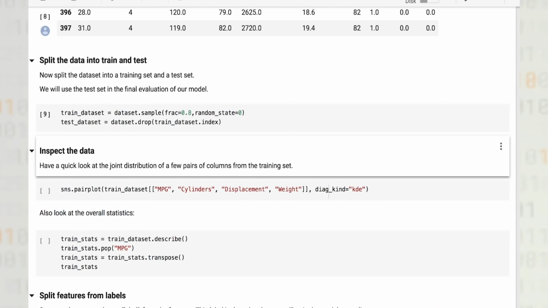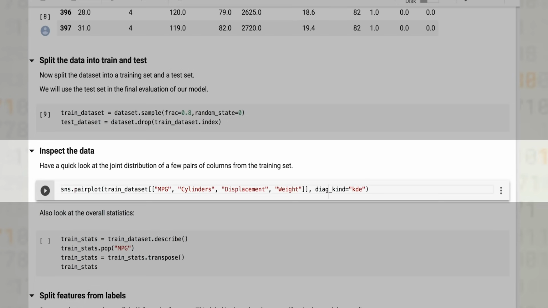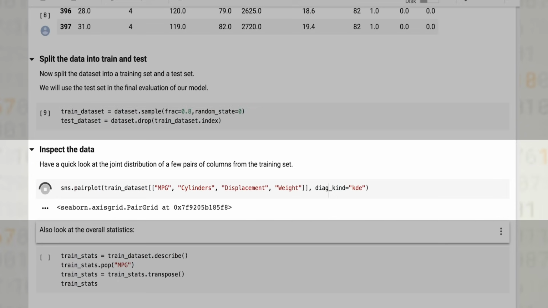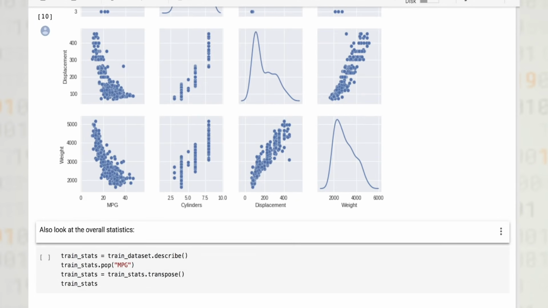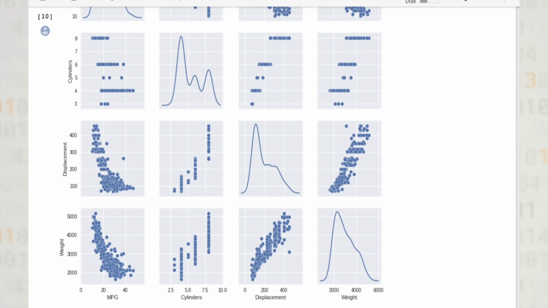So now let's take another look at our data. Specifically, let's look at the miles per gallon, the cylinders, the displacement, and the weight. To do that, we're going to use Seaborn's pair plot utility, which gives us a nice plot of the joint distributions of each of our features, along with kernel density estimation plots, or KDE plots, along the diagonal. If you haven't seen them before, KDE plots are essentially just smooth histograms. So you can see there are some clear relationships between some of our features.